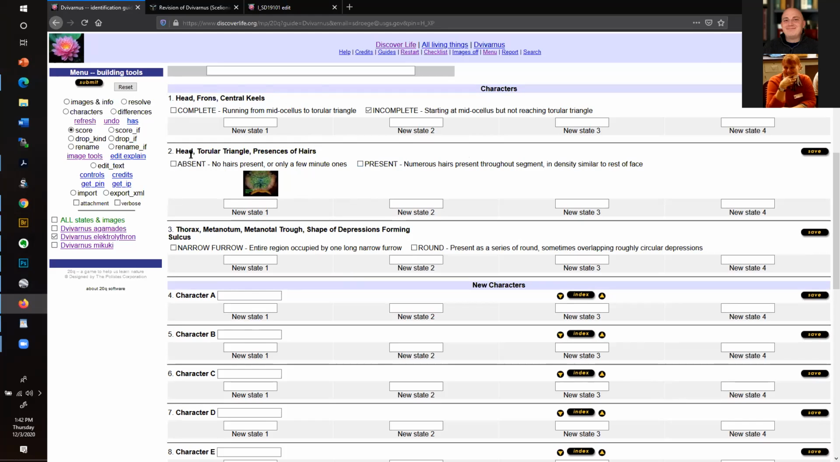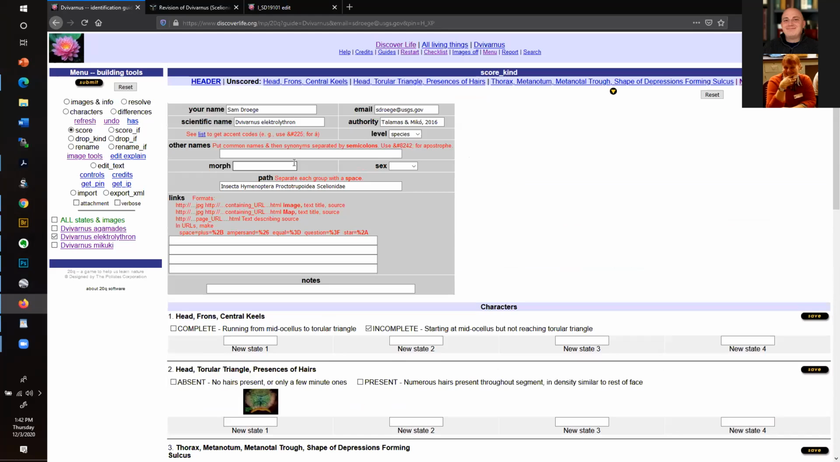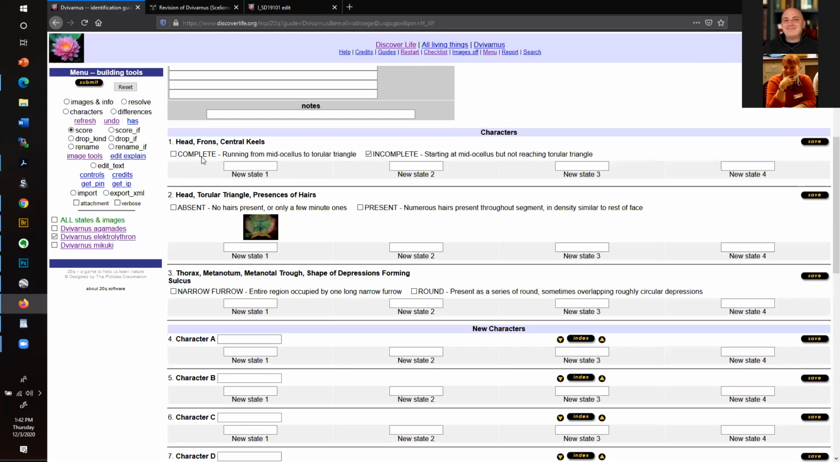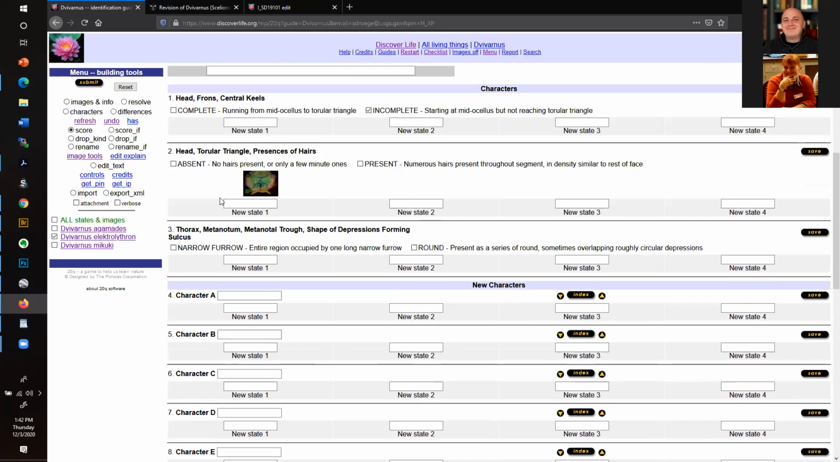If it's inappropriate, like, well, let's say on this species that we're scoring here, electrolithron, if we looked at this character, it's presence of hairs, absent or numerous. Well, there's a few scattered hairs. I might interpret it as absent, but I could also see it as visually present. So I'm going to score it for both. You want people to get to the right answer. I have another character up here that will separate it. So I'm going to leave that as scoring for both because it's an ambiguous one.